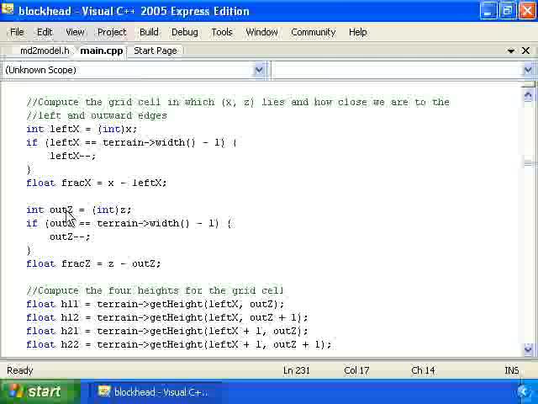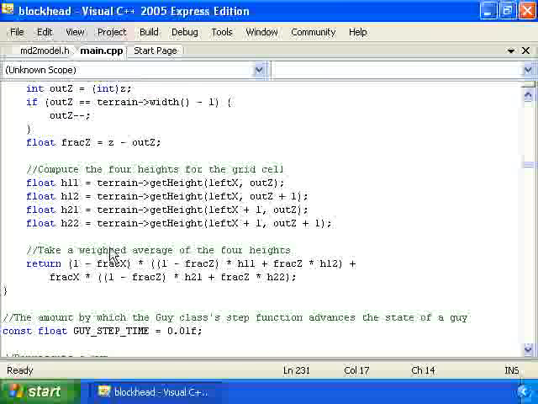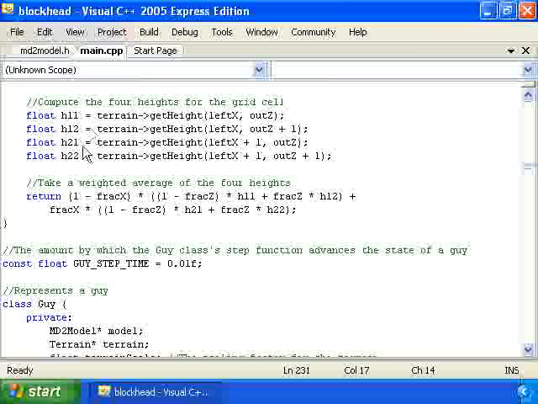And these are going to be used in order to determine all of these heights that we need and to take the appropriate weighted average. Then we compute the 4 heights that we need, the 4 heights surrounding the xz coordinate, and we return a weighted average of all of those 4 heights. And you can take a look at exactly how this weighted average works.